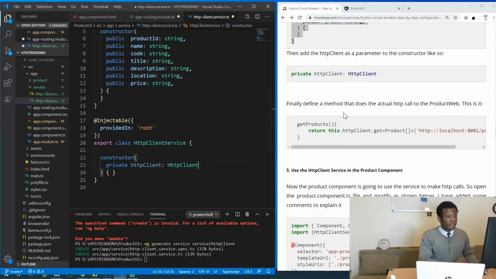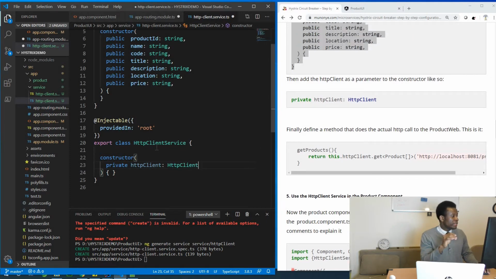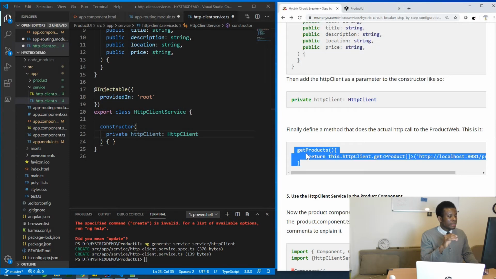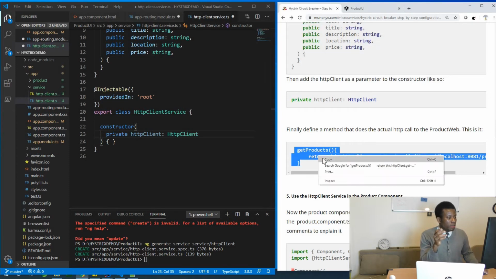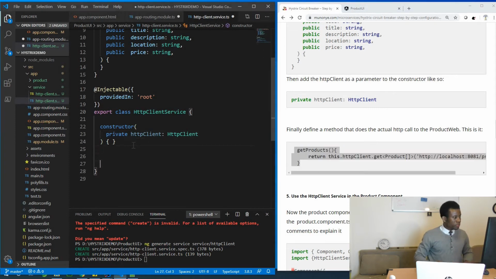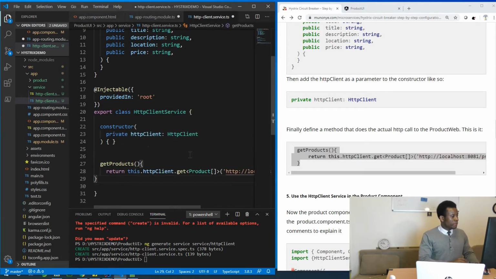Finally, define a method that does the actual call to the product web. Okay, so we are going to define a method that does the actual get operation that calls the product web. So to do that, I'm going to define it outside this constructor. So I'm going to just paste this method right here.